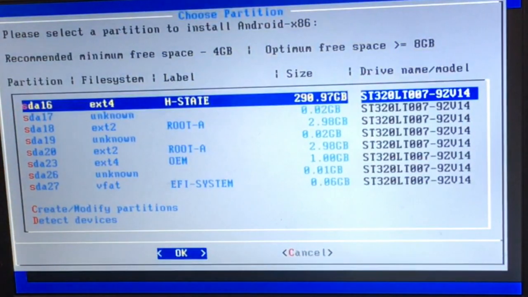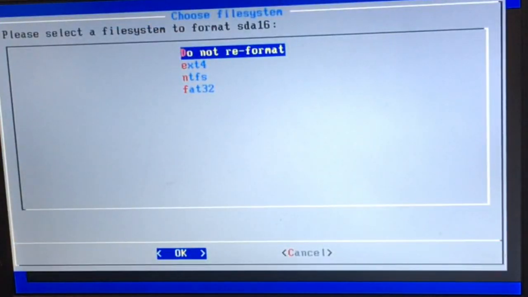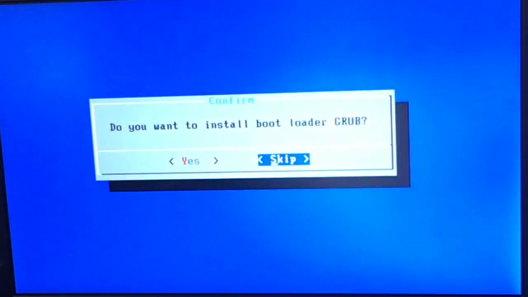Alright, so I'm going to be selecting SDA16 because it has 290.97 gigabytes, so obviously that's where all the storage is at. And now, in this part, for some reason, I clicked FAT32. Don't do that. Don't reformat it. As you can see, I pressed no in this part anyway.